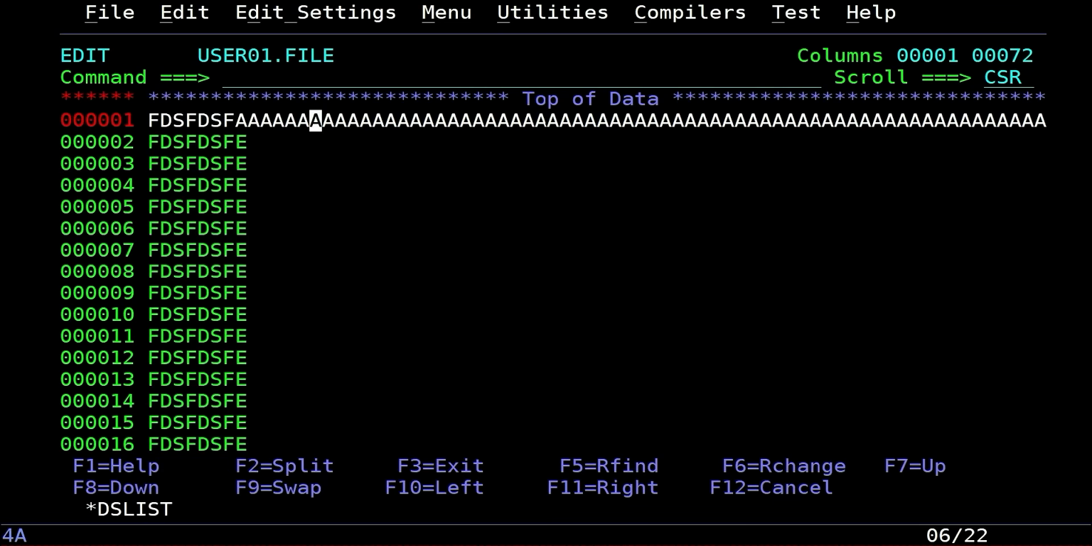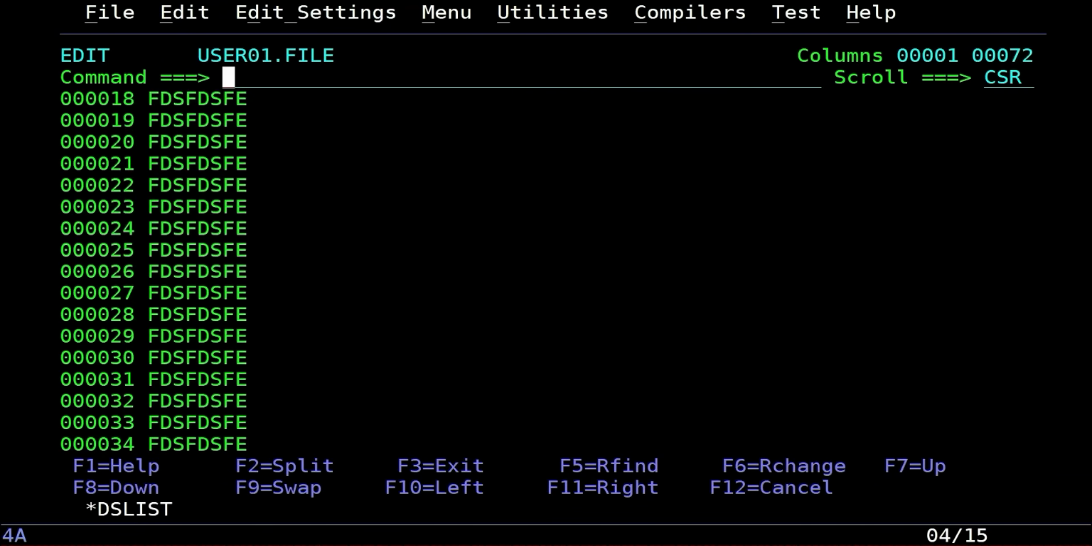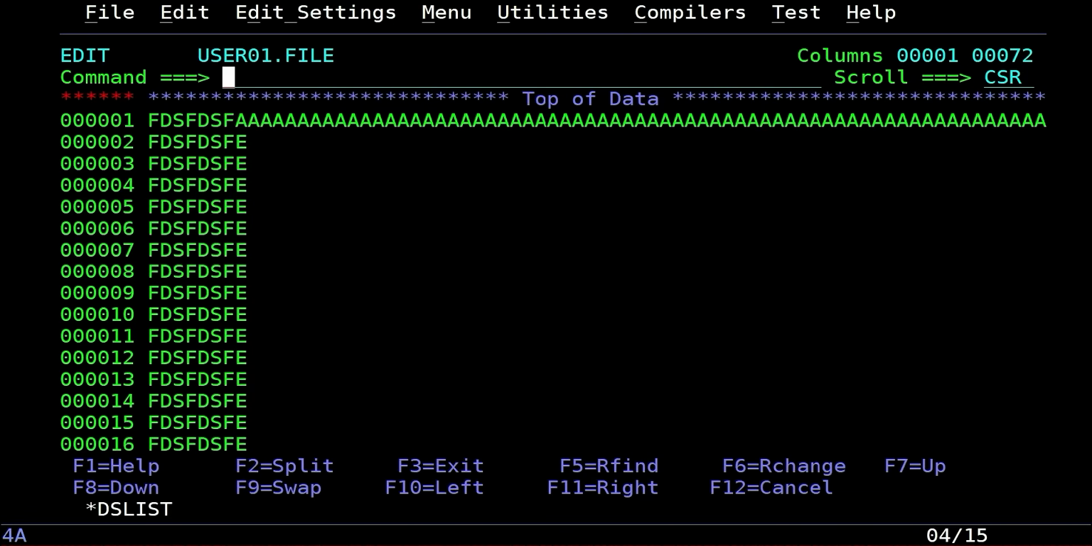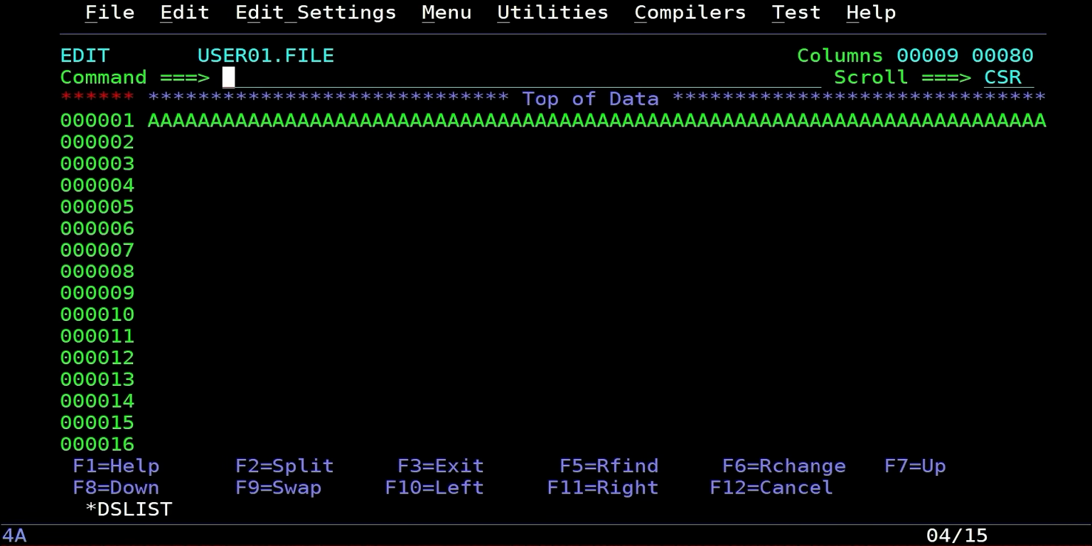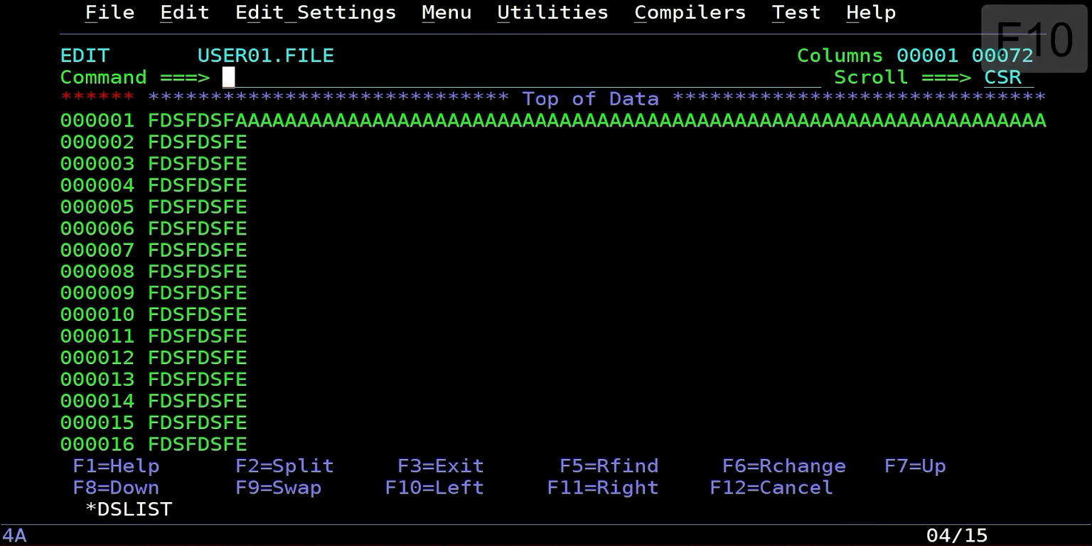To navigate vertically through the file, use F8 to scroll down, use F7 to scroll up. To navigate horizontally through the file, use F11 to scroll right, use F10 to scroll left. At the top right, there is a scroll option that can be set to page or cursor. Simply type P or C to choose the scrolling mode.